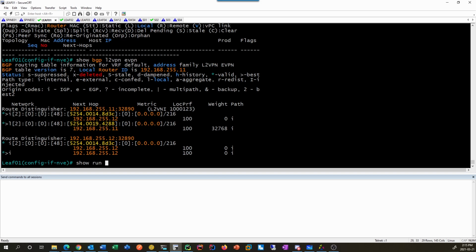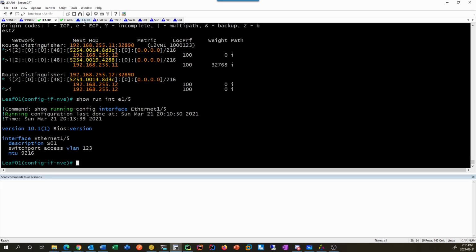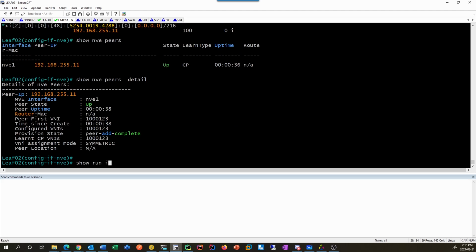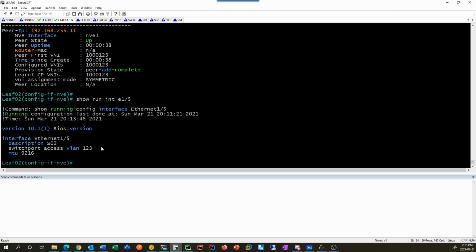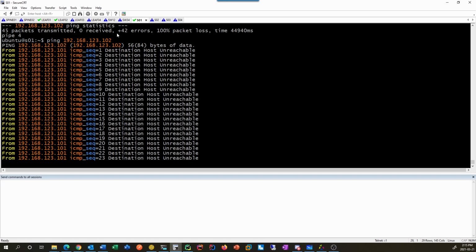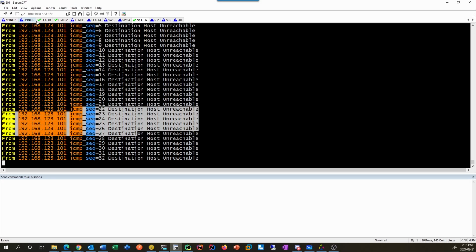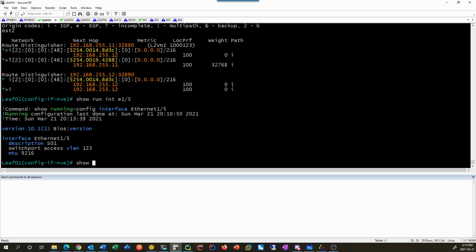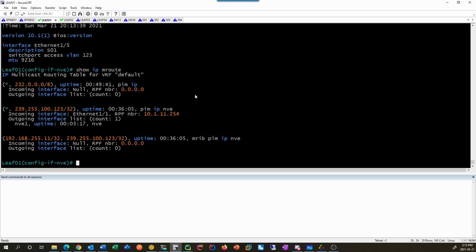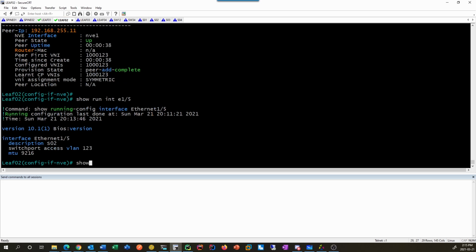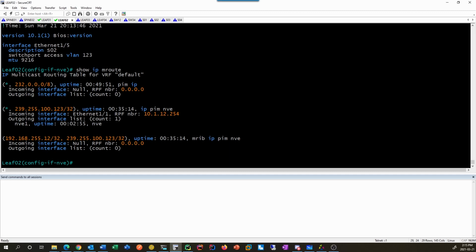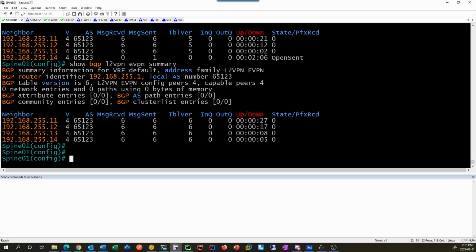Let me just actually check those ports, make sure they're looking good. So what we should start seeing eventually is the ping will start being successful because our BGP is working. And if I do a show ip mroute, our multicast is still buggered. Let me have a quick look at this.